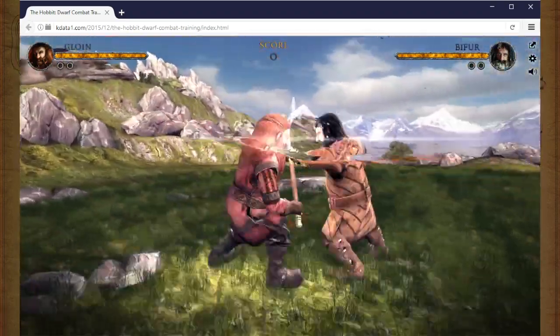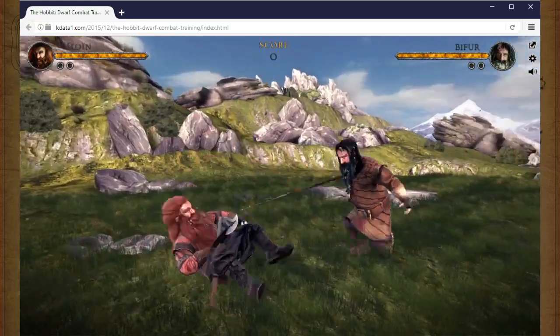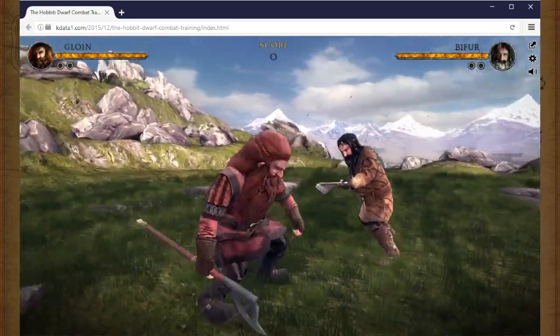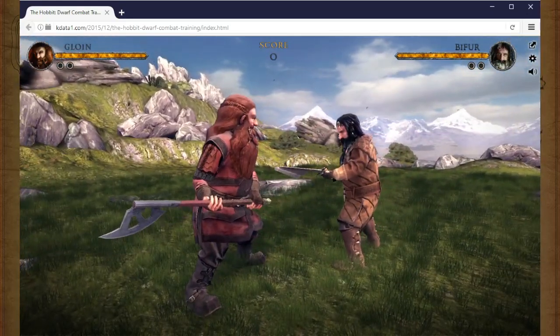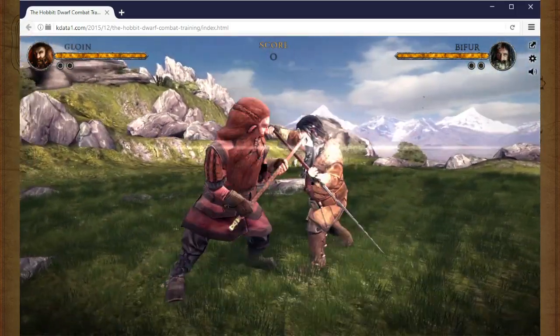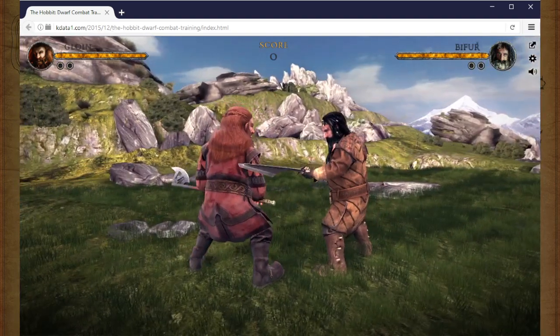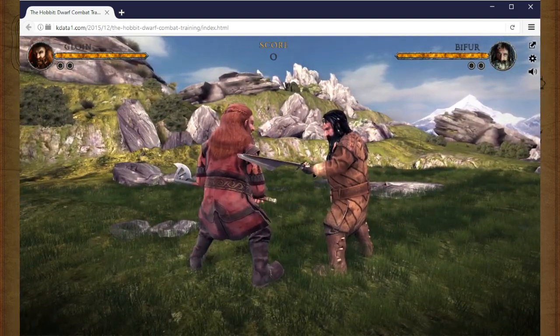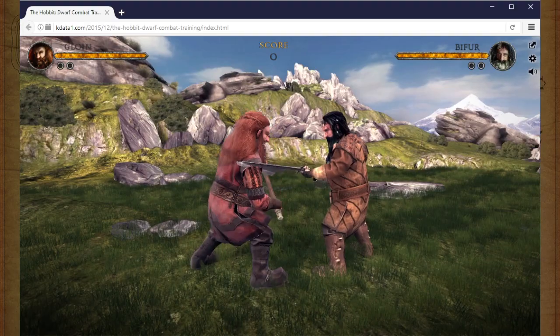Perfect skill. That was a clean hit, wasn't it? Didn't take any damage off. I guess in this mode there's no damage being dealt, but it's just a demonstration of what you might expect if two players were going at their peak of gaming prowess.